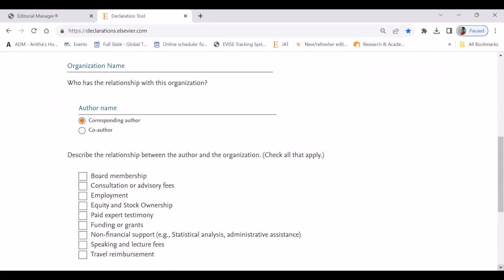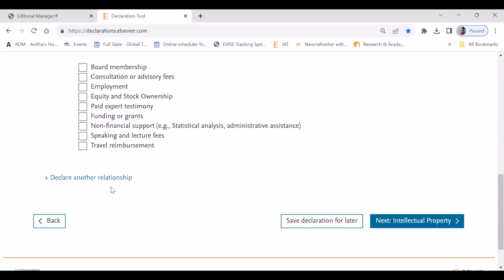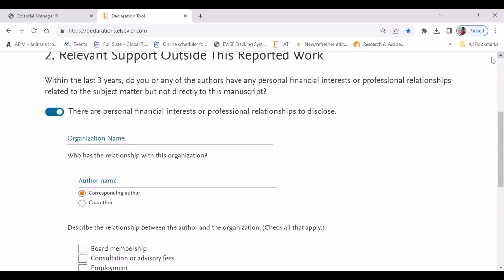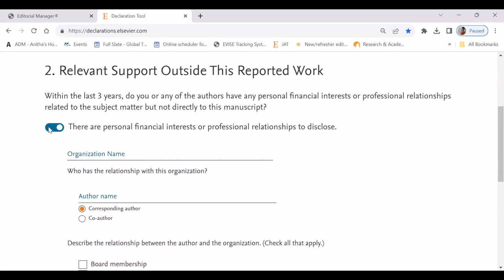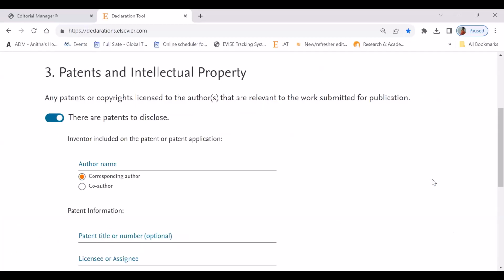Describe the relationship between the author and the organization. You can also click on declare another relationship and then fill in all these details. Once you're done filling in this page, you can move on to the next step. But if you don't have anything to declare in this step, just click on this toggle button and click on the next intellectual property button to proceed.